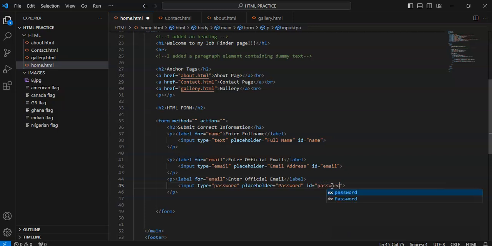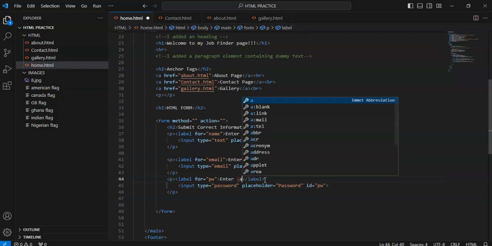By the way, the ID does not necessarily have to be the same as the placeholder. Just to make everything match, rhyme rather. I can try to make it PW. Okay, let's use something else so you won't feel like everything is rhyming. For attribute set to PW. Just ensure that your ID attribute and your for attributes are set to the same thing. So PW for both of them. The placeholder is set to password. Enter password as our label text.